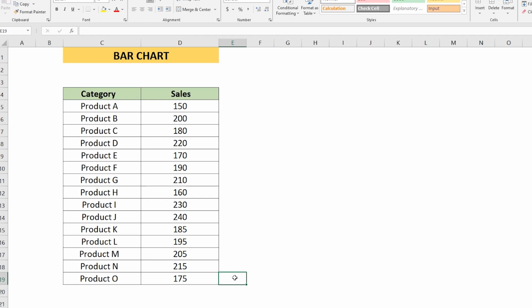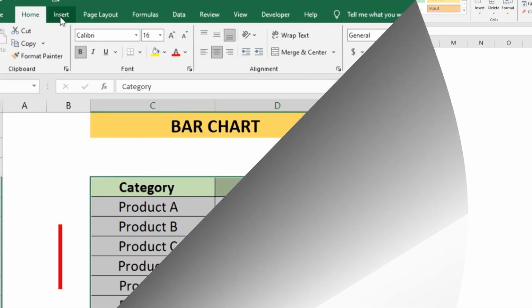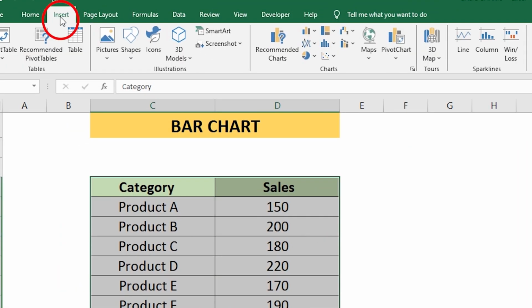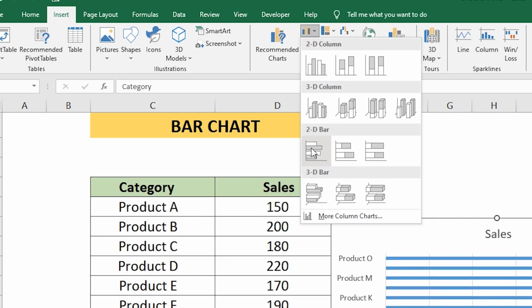First, select the data you want to represent in your chart. Make sure to include the headers for clarity. Next, navigate to the Insert tab on the Excel ribbon. Under the Charts group, you will find various chart types. Let's start with a bar chart.